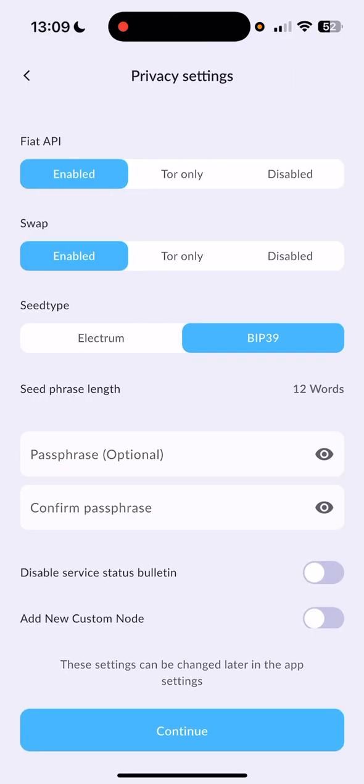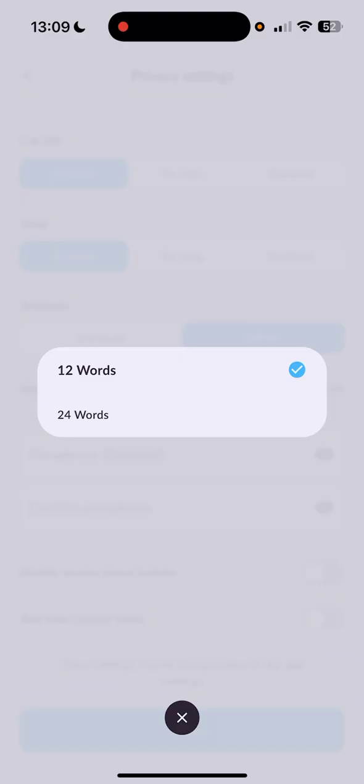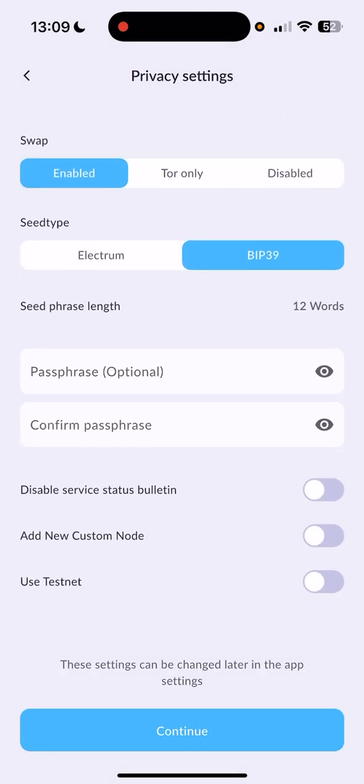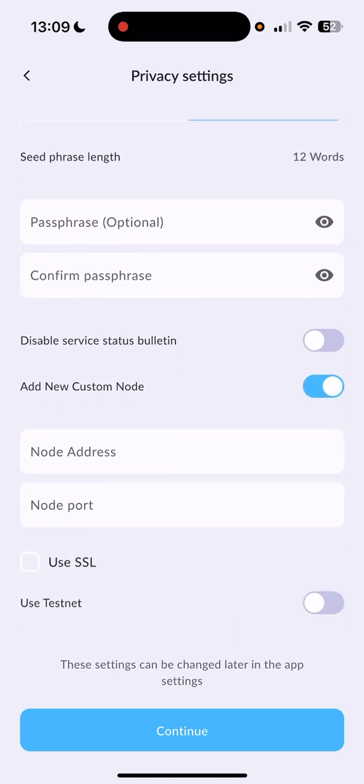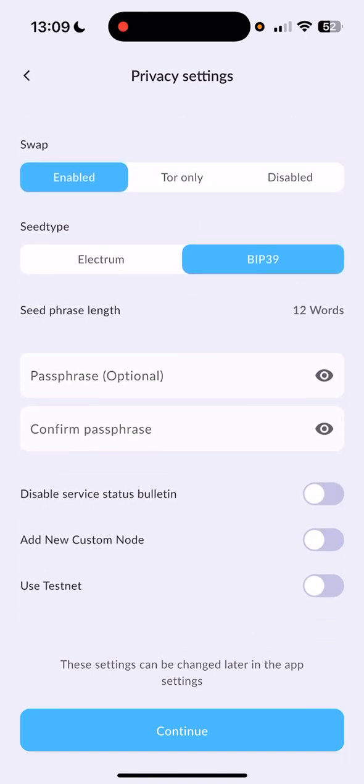In the advanced settings, you could make some changes if you wanted to only connect over Tor. If you wanted to use a different seed phrase length for whatever reason, you can. You can add your own passphrase or connect directly to your own node if you're running one. We're going to leave all of this as the default for now.